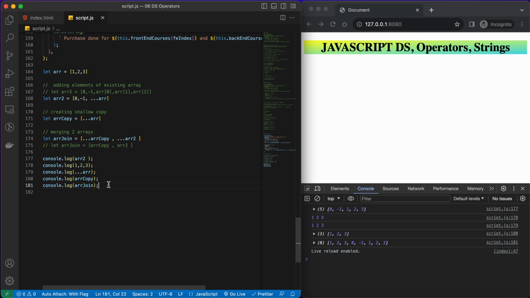So what I was saying is, these spread operators you can only use on iterables. And what are iterables? Iterables are nothing but the objects, or the data structures, which we can iterate. So iterables are like arrays, sets, maps and strings.